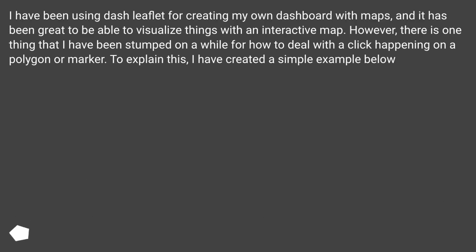I have been using Leaflet for creating my own dashboard with maps, and it has been great to be able to visualize things with an interactive map. However, there is one thing that I have been stumped on for a while: how to deal with a click happening on a polygon or marker. To explain this, I have created a simple example below.